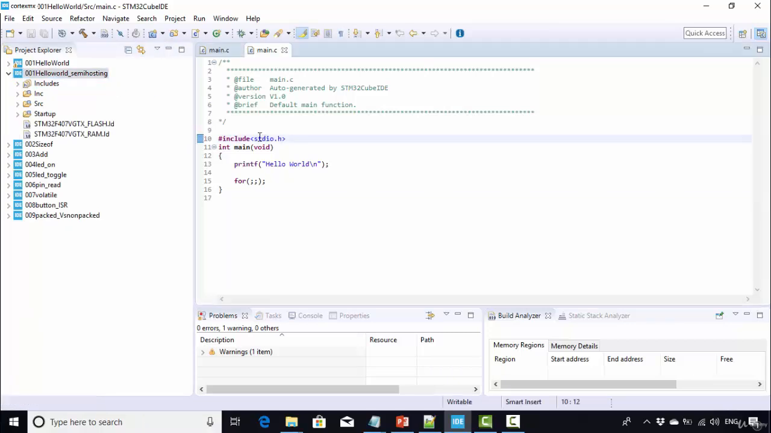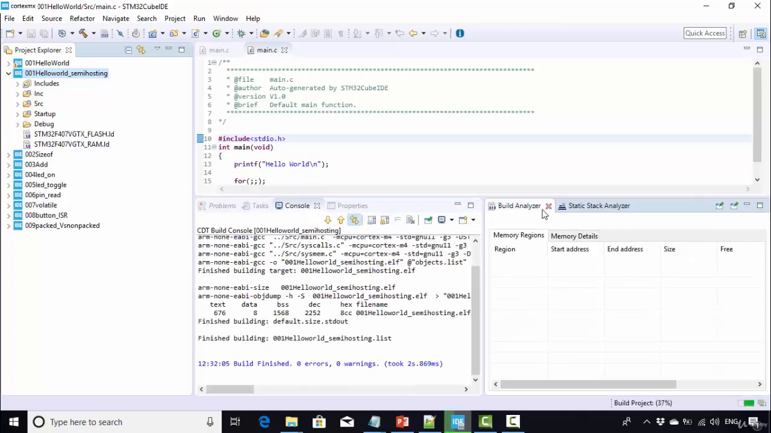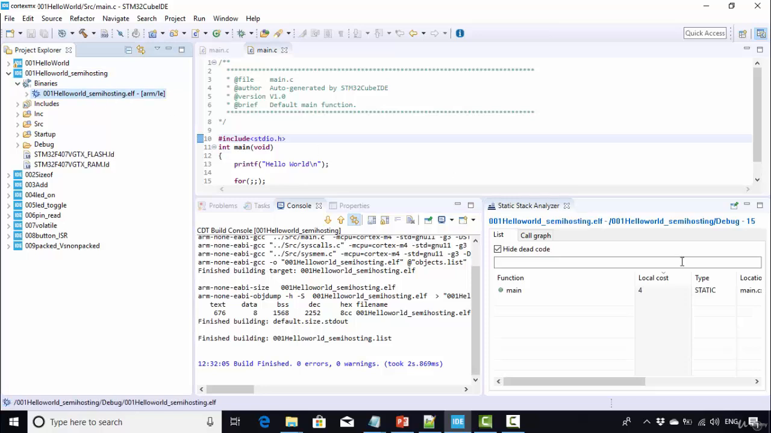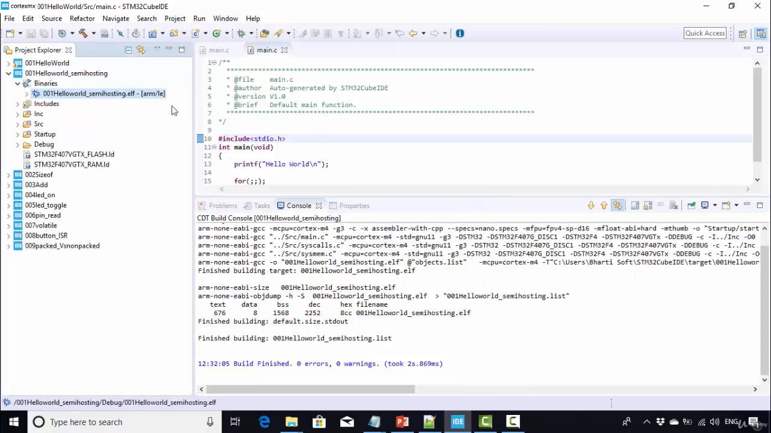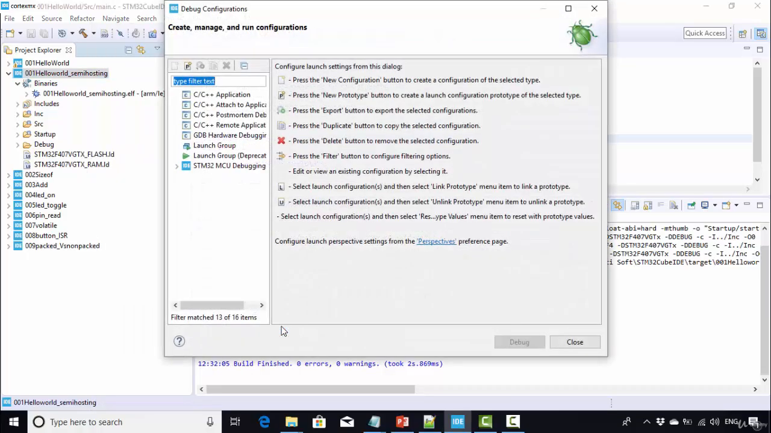So first, what you have to do is build this project. Okay, so let's build this. Alright, so now the binary is generated here, the .elf file. Then what you have to do is right click on this project and go to debug configurations. Then go to STM32 MCU debugging, expand that, and click on new launch configuration.